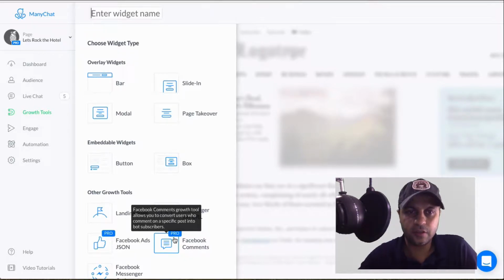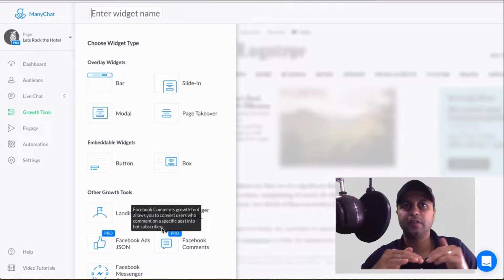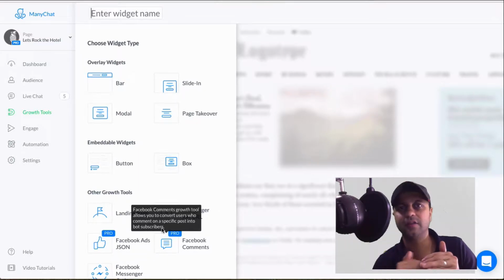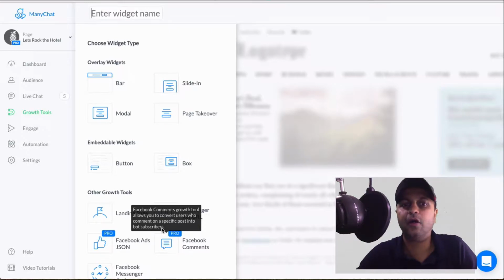As you can see here, Facebook Comments Growth Tool allows you to convert users who comment on a specific post into bot subscribers. So what that specific post is, if you have an ad running, people start commenting on that ad. I believe it's only the first level commenters. So let's say someone comments on your ad, somebody else replies to it, then someone else replies to it. That threading doesn't work. It's only the first level of comments that get automatically added to your bot, which is awesome.